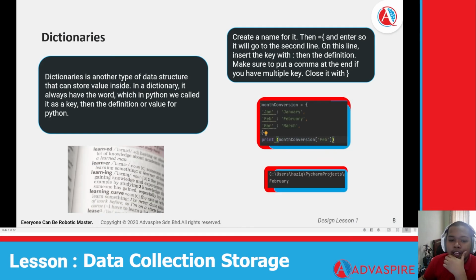Alright, so in a dictionary, you can see over on the picture here, you have the word that you want to learn, you want to know, for example, this learner. This is the word. In Python, we will call it a key. Then over on the right is the definition, or the value. The definition in the real dictionary will be the value that we use in Python. It will look like this.